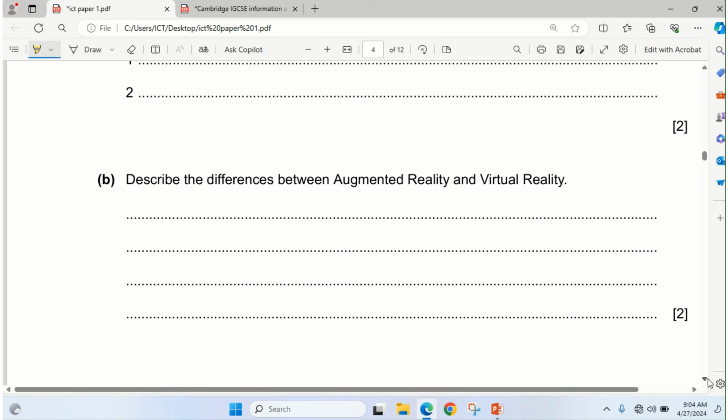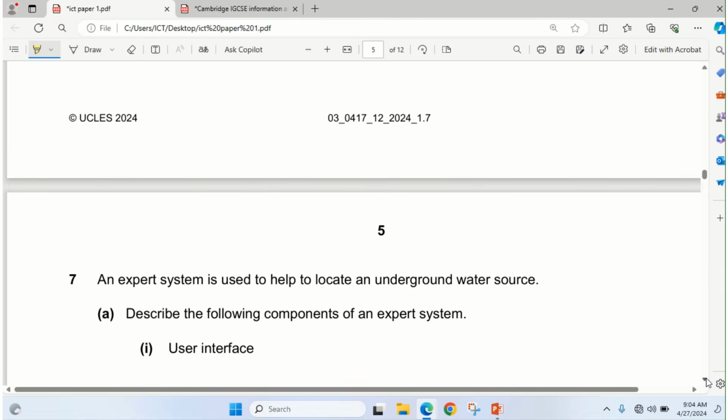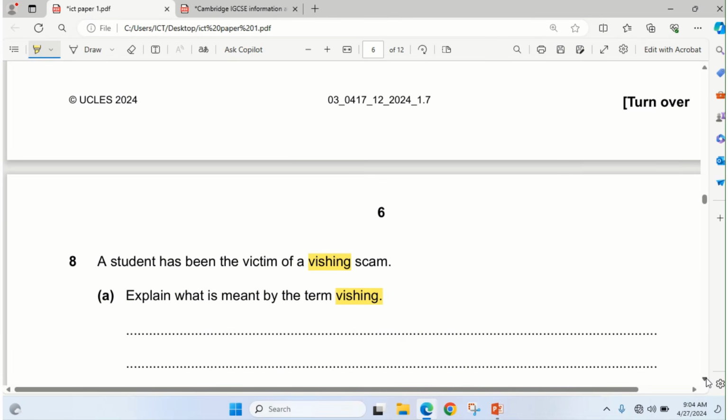Question 8. Now in this question, the person asks us that a student has been the victim of a phishing scam. Please take note of that. Explain what is meant by the term vishing.